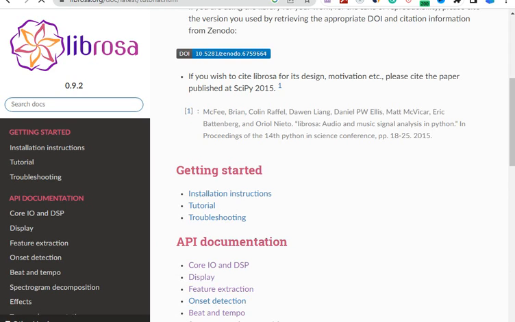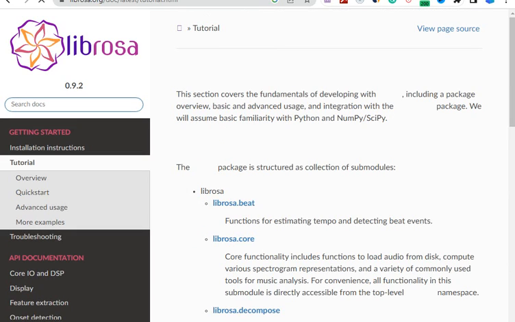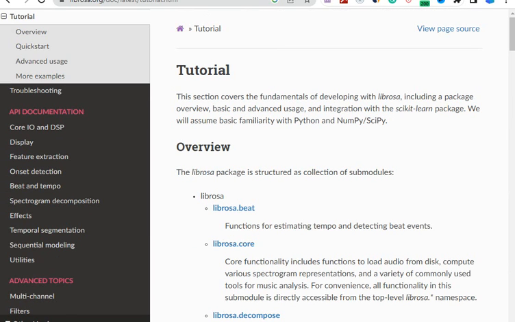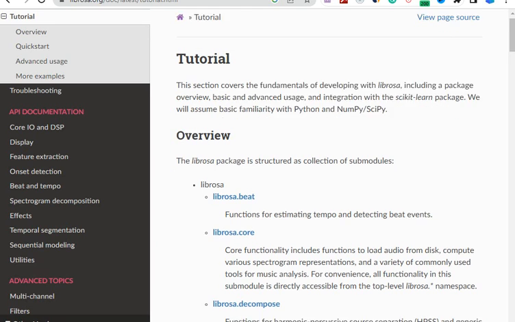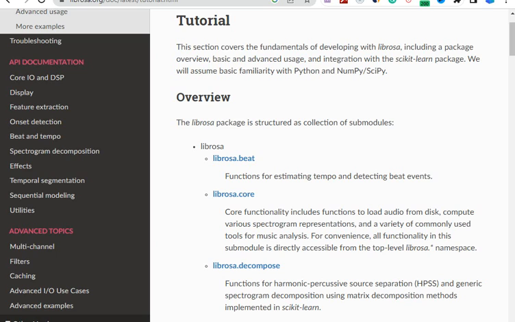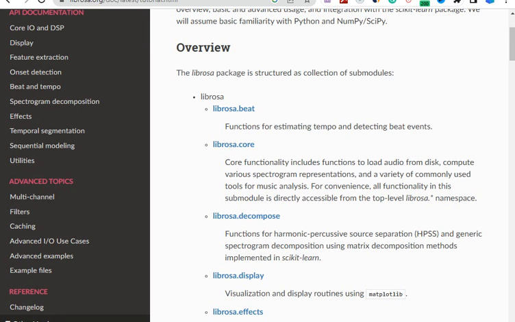So let's see. This section will cover developing with Librosa, including an overview of the basic and advanced uses and integrations with the scikit-learn package. We will assume basic familiarity with Python, NumPy and SciPy. Librosa.beat has functions to estimate the tempo and detect beat events. Librosa.core is the core functionality, which includes functions to load audio from disk and compute spectrograms.